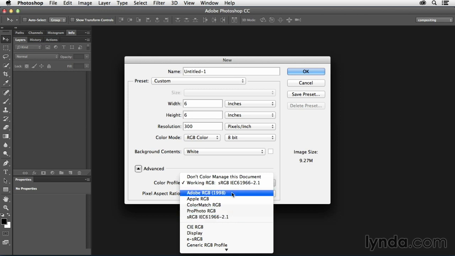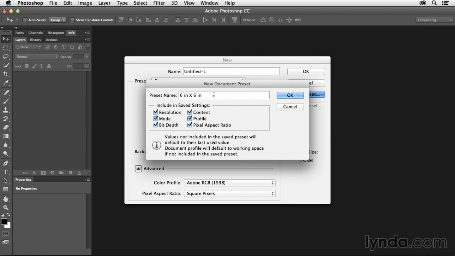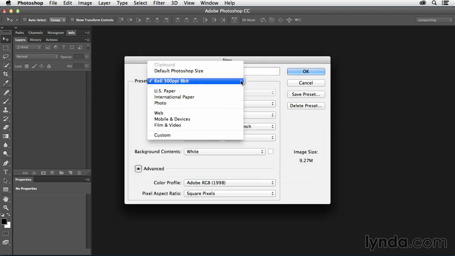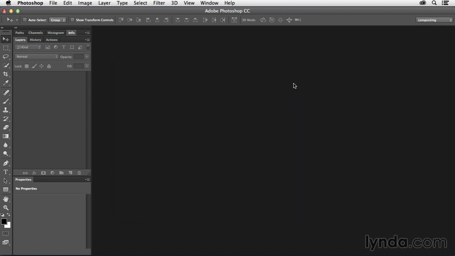So we'll move this to Adobe RGB, and we're going to save a preset so that we don't have to set this up again. I'll click the Save Preset button. We'll title this 6 by 6 at 300 ppi and 8-bit. Once I click OK, you can see I can easily access this again by using the preset pull-down. Excellent. Now that we have that set up, we can go ahead and click Cancel, but we're ready to create our composites in the future demos.